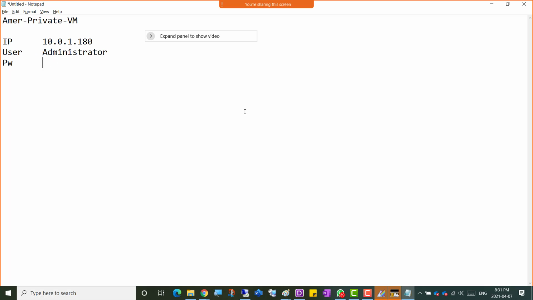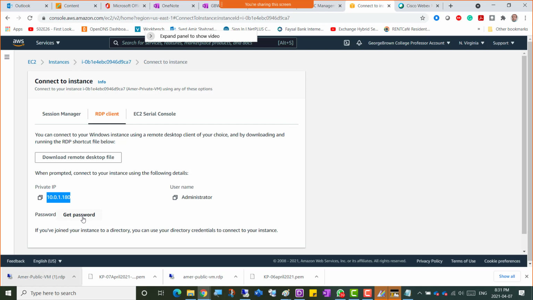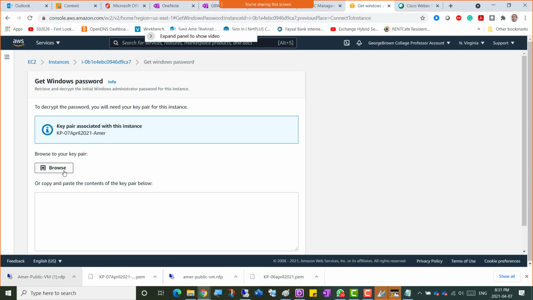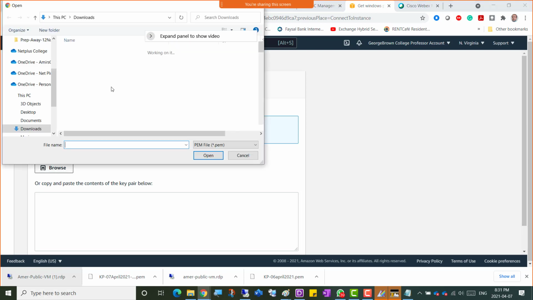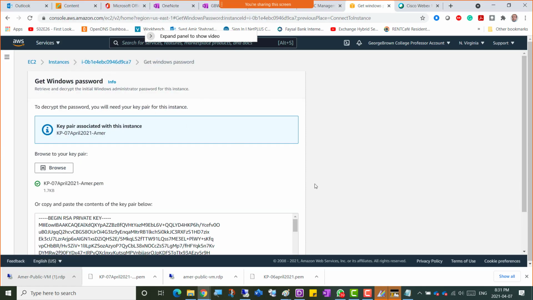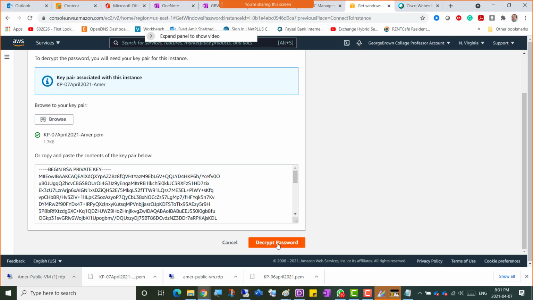And I need the password. So for the password, obviously we know the drill here. Just give the path of the key pair and browse. This is the key pair that I downloaded in the downloads folder. Decrypt password.